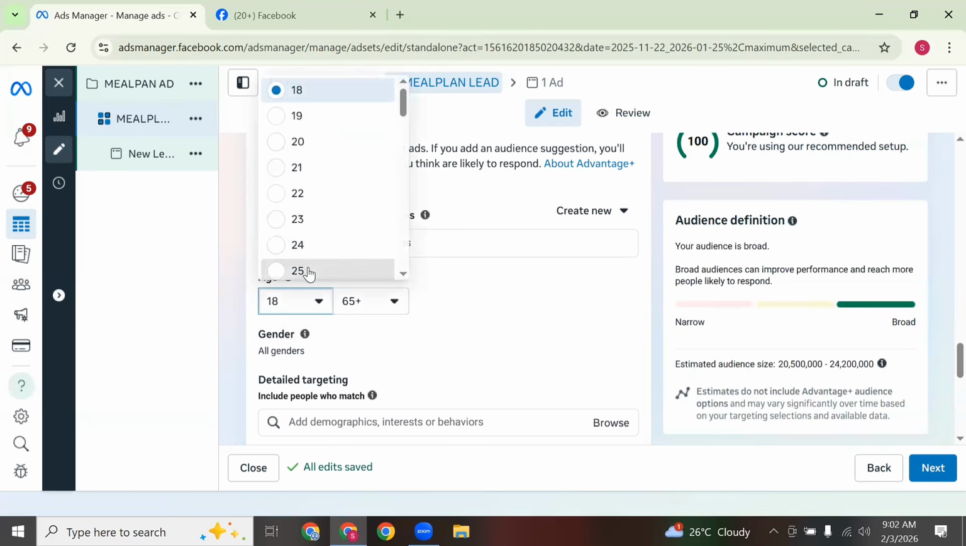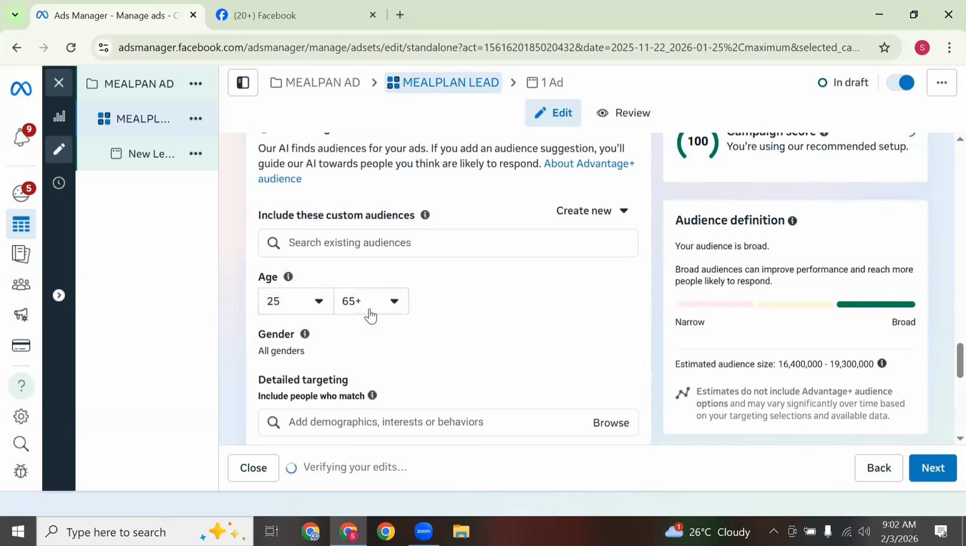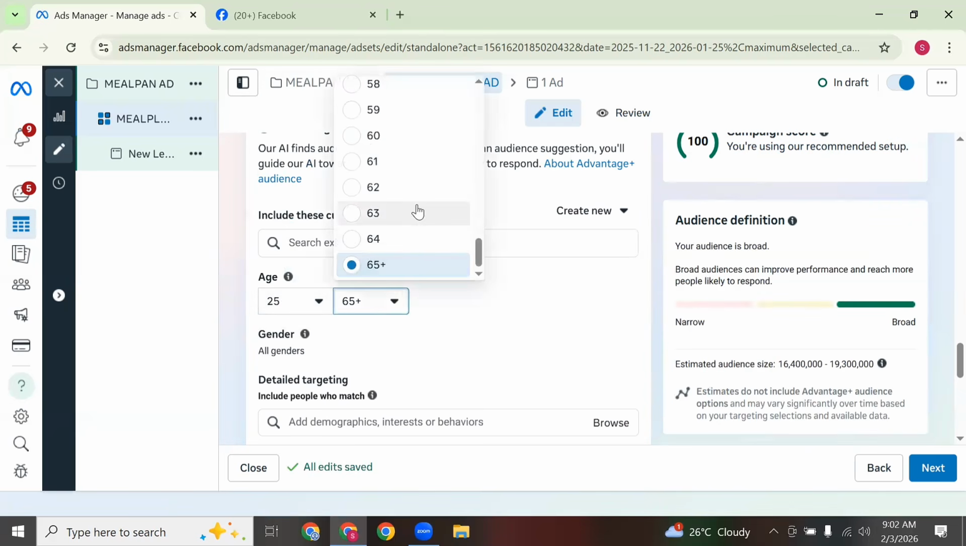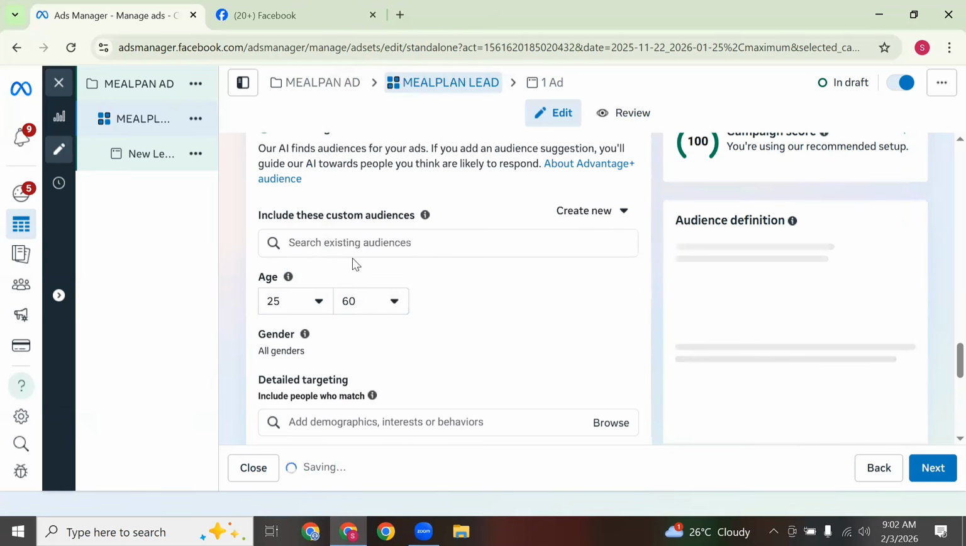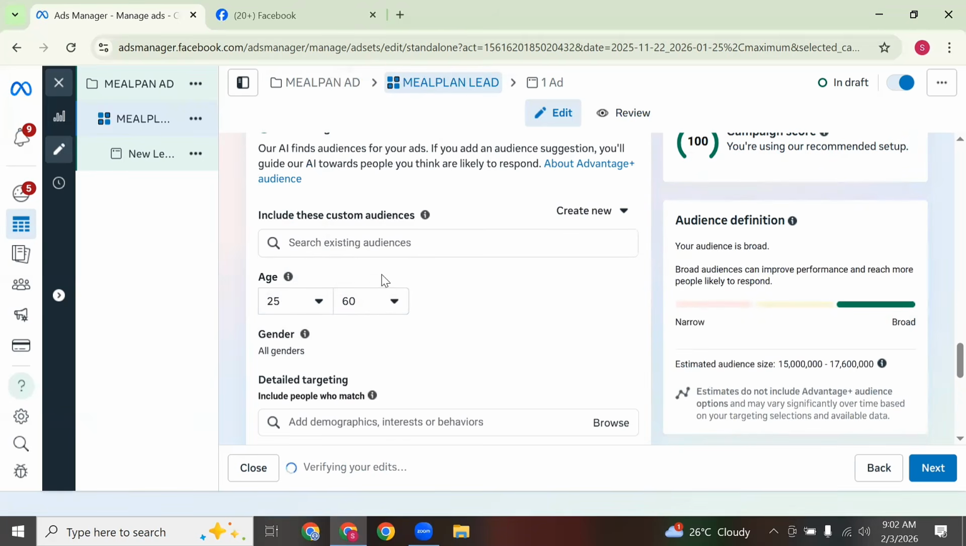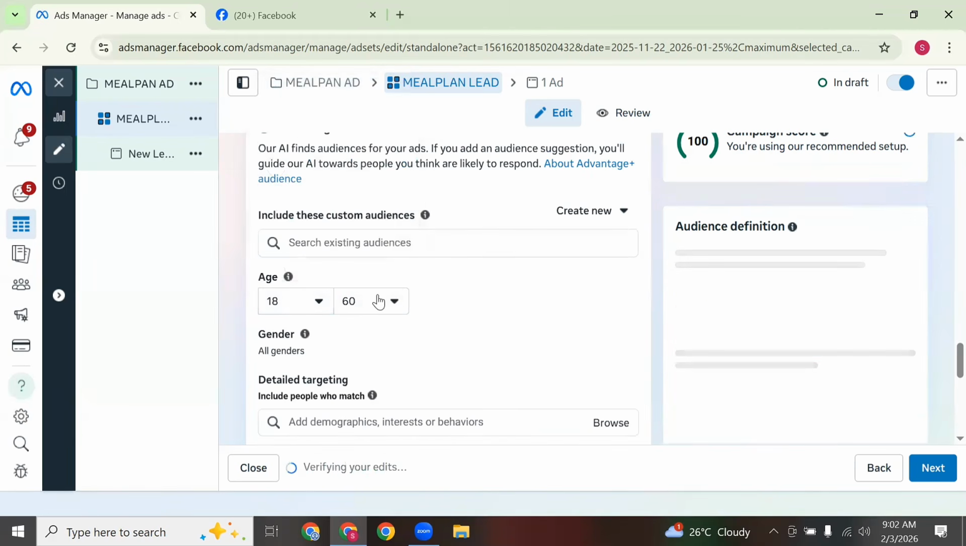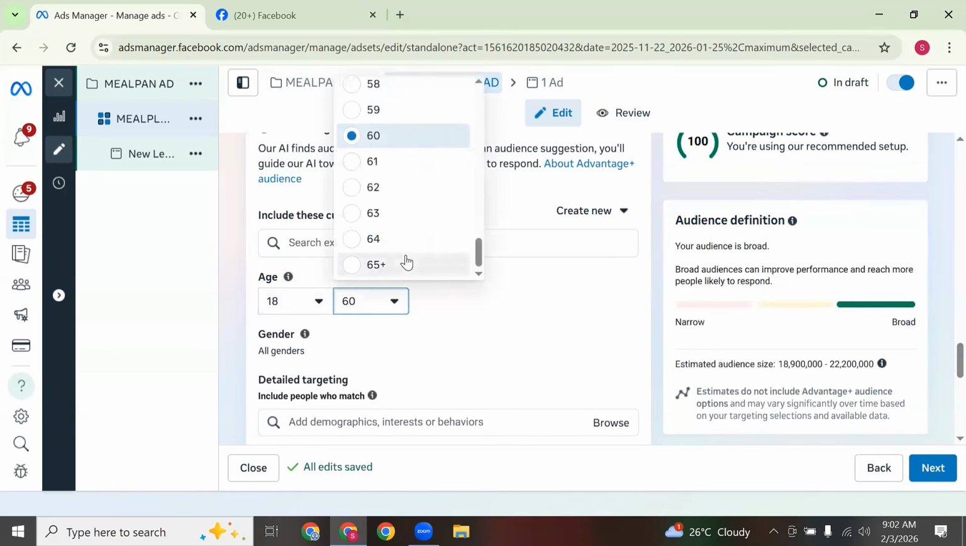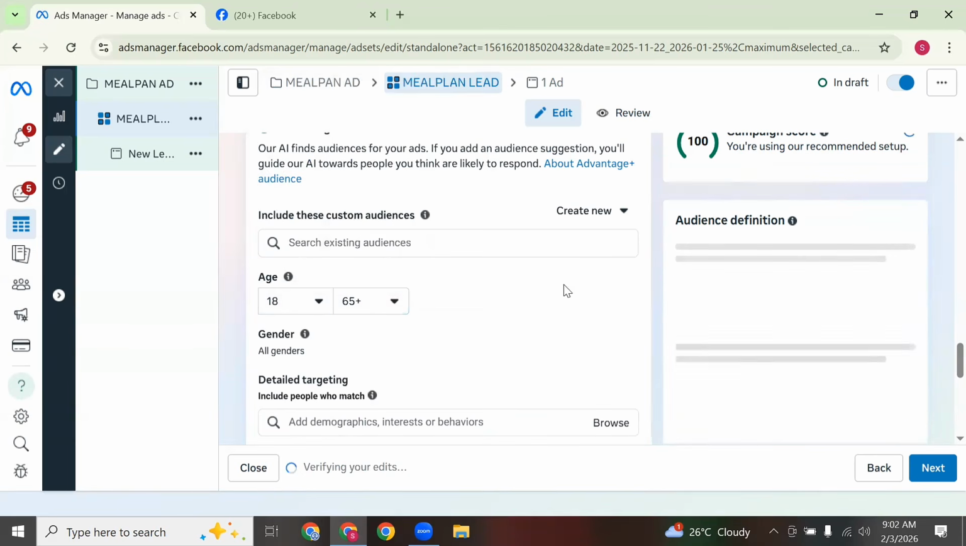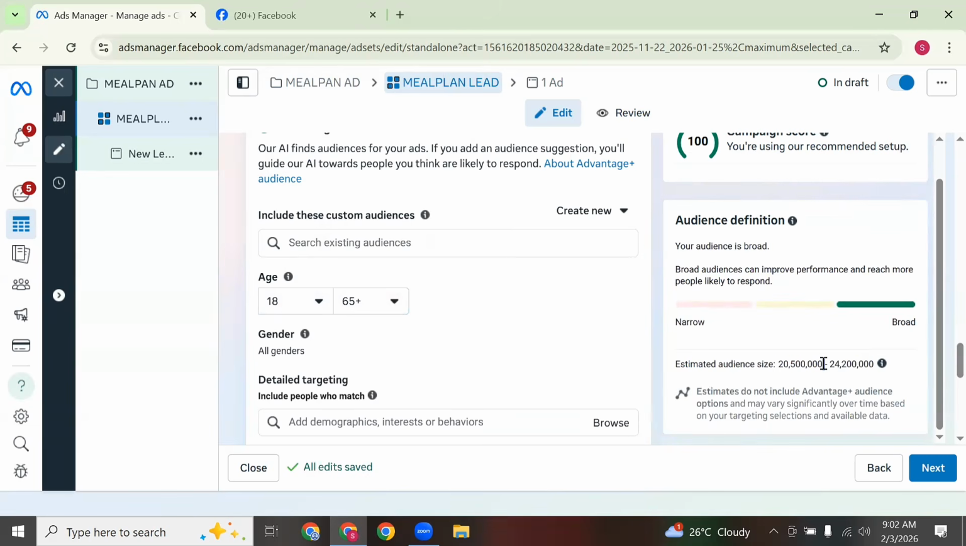Sometimes you say, I don't want an 18-year-old to see my advert. I want 25 to 60. You can do that. Absolutely, you can do that. But remember that the more you narrow the age, you see, it was at 20 million to 24 million, now it's at 15 million to 17 million. But sometimes I'm weird. Sometimes I just leave this age open. I don't want to change anything in the age. I just leave it like that. It is now back to 20 million.